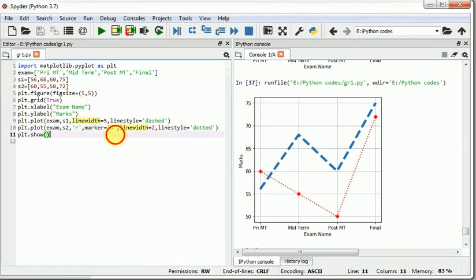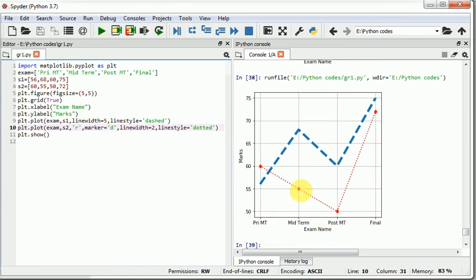Like here, if I am using small d in the place of this, it displays in this format, the size is reduced. And in the place of this, if I am using plus, the plus symbol displays here. Look here, that plus symbol. So whatever marker you want you can use here. I'm using capital D, that looks good.